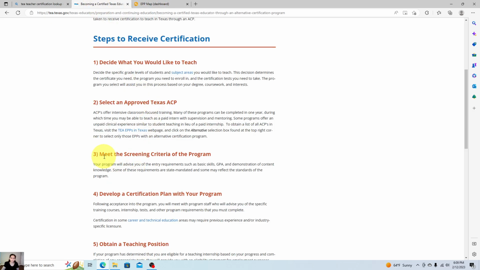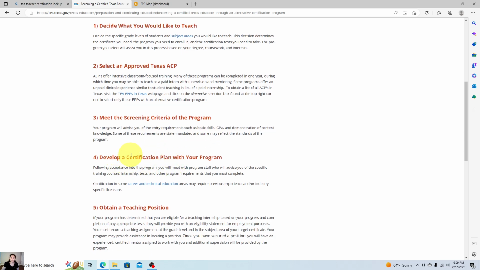The third one is to meet the screening criteria of the program. Whatever the program is asking you, you are going to provide all the information, like the basic skills, GPA, and whatever else they are asking for. And then develop a certification plan with your program. They'll help you develop a plan of what to do, and you have to take some exams with the program, and then you have to take the important 2 tests to get the certification.